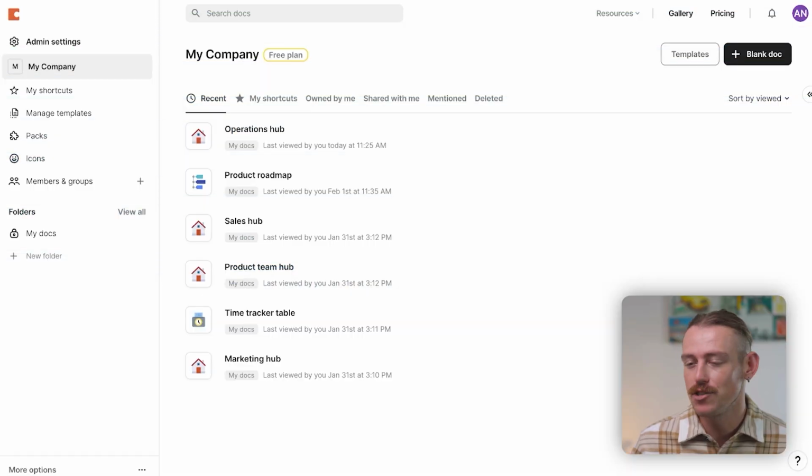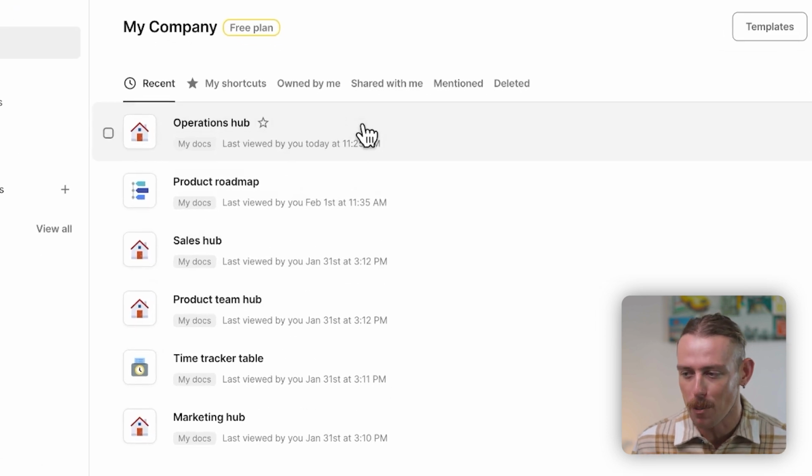Let's not waste any time and jump into Coda and Softr and see what we can build for your business. So here we've got our company doc, and within it, we've got our operations hub.